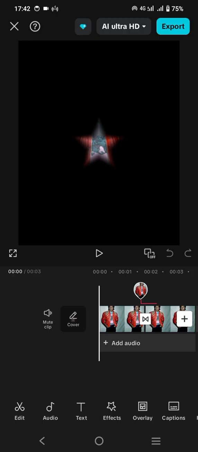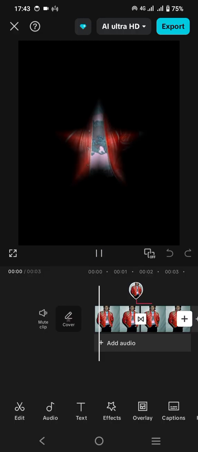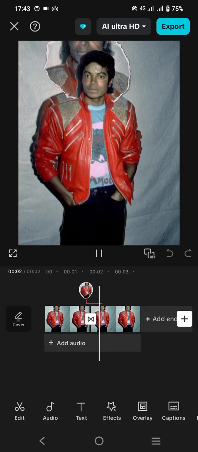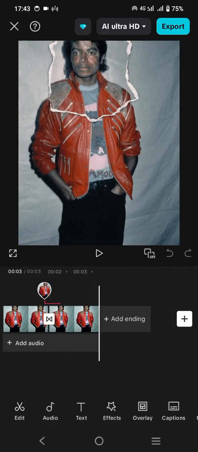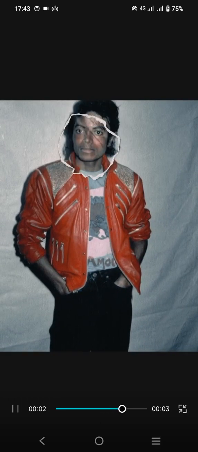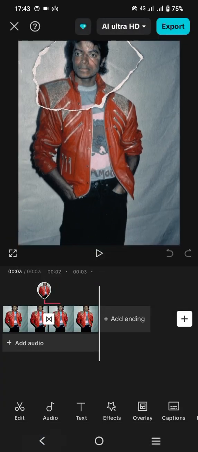So this time I'd like to show you how to create the cutout transition in CapCut. If you would like to make the transition like this, I will repeat it again for you. So without any further ado, let's get into it.